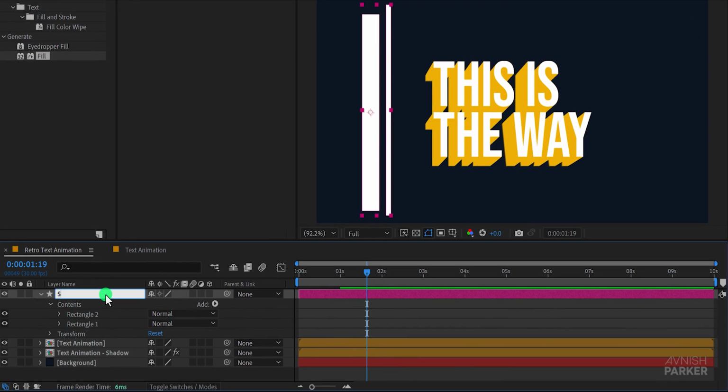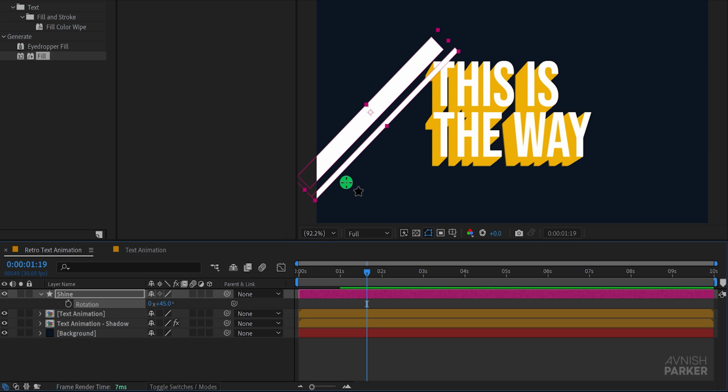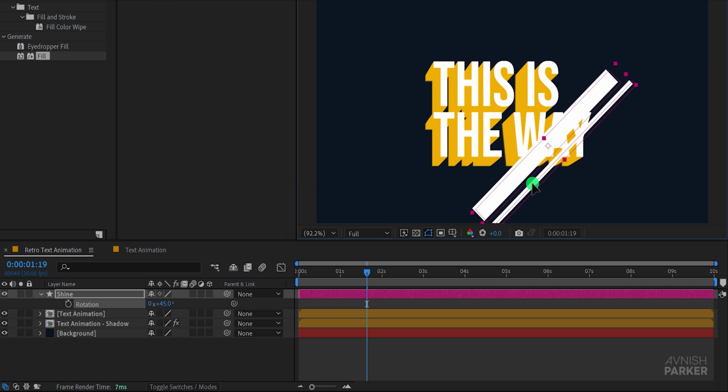Rename this layer to Shine and press R to open the rotation settings. Change the rotation value to 45 degrees. Use the Move tool to adjust the shine's position for the desired effect.